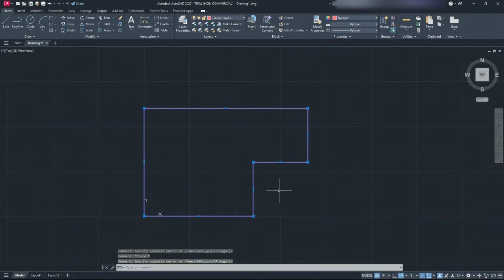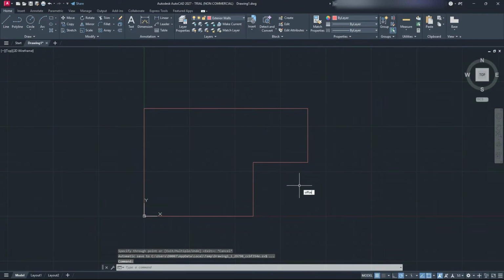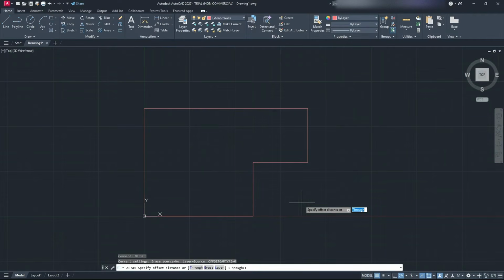So I'm just going to select that, and then I'm going to type offset. You're going to see the offset command show up. We're going to press enter, and it's going to ask us to specify the offset distance or through erase layer. We're just going to type in the distance that we want. Hold on a sec, I'm going to redo that so you get an idea of what's going on. So select my object, offset, and then it's going to ask us to specify a distance.